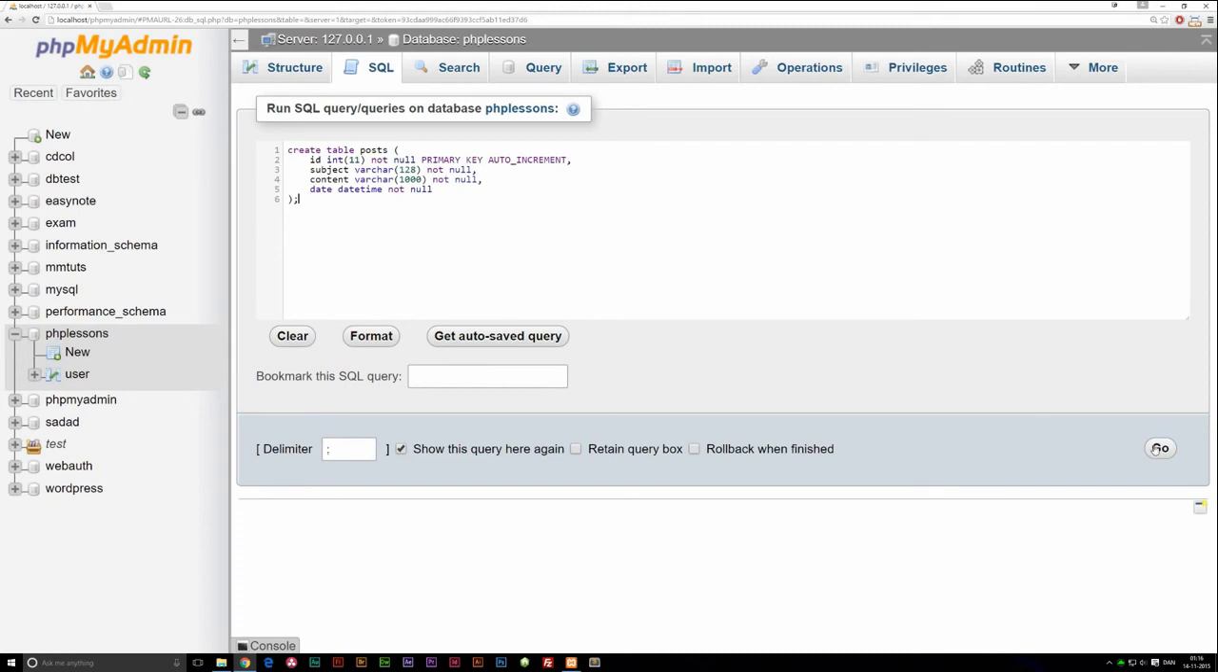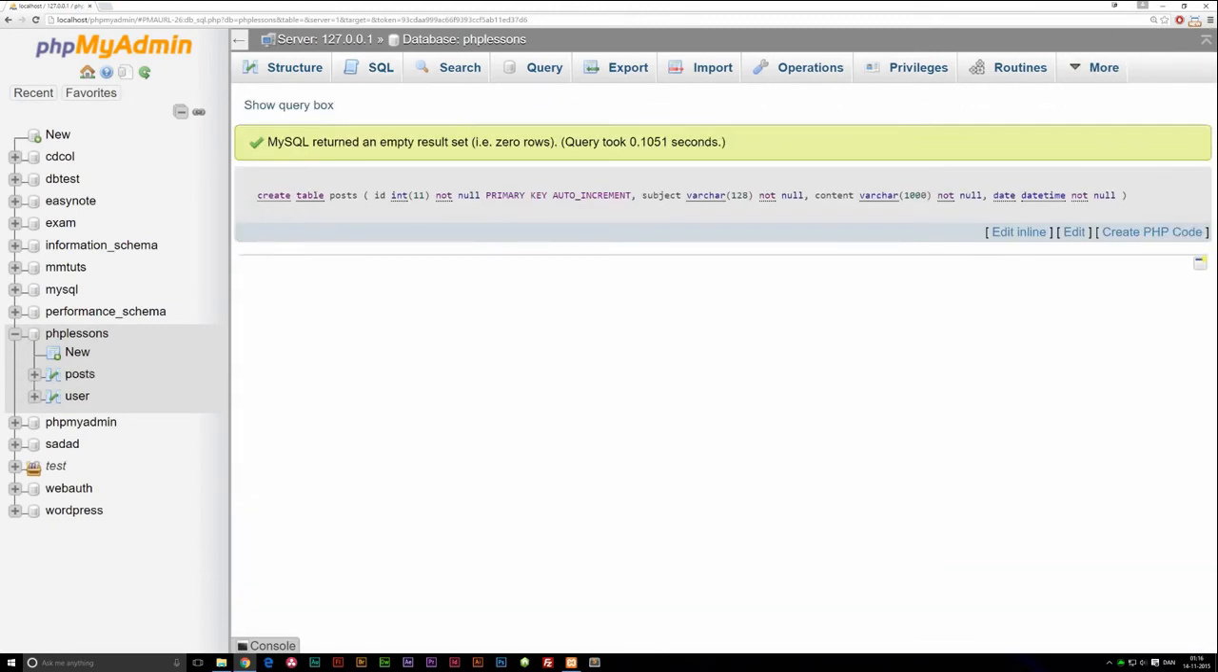We can click Go down here in the corner. And as you guys can see, MySQL returned an empty result set, which means there were no errors. So after we created this, we can go down to our PHP lessons and see we have another table called Post. Well, you guys are going to have one table now. I'm going to have one called User as well, just because I created an example. But for you guys, you're going to have one called Post.